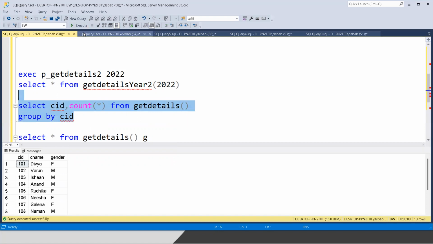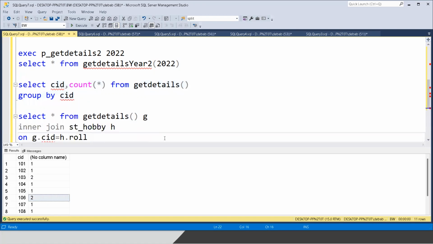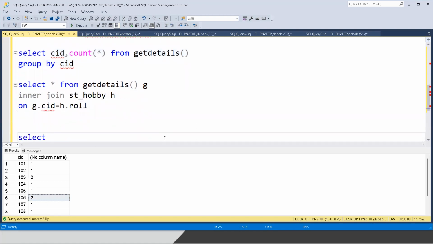Those queries are not meaningful, but I'm trying to show you can do it if you want. So customer ID 103 purchased 2 tickets, and customer ID 106 purchased 2 tickets. Is it correct? Let me take a look if it is correct or not.